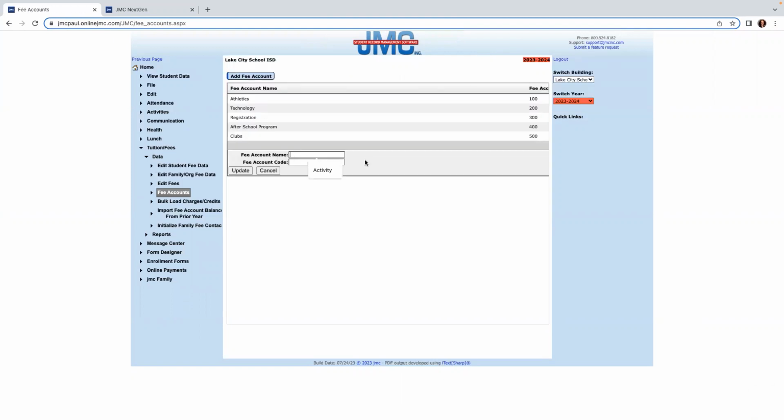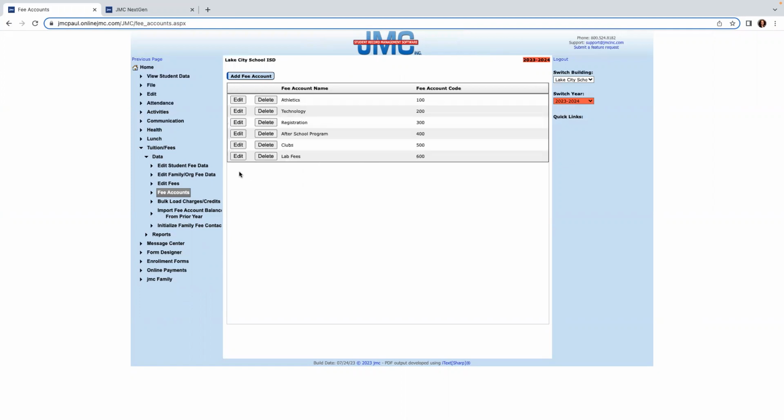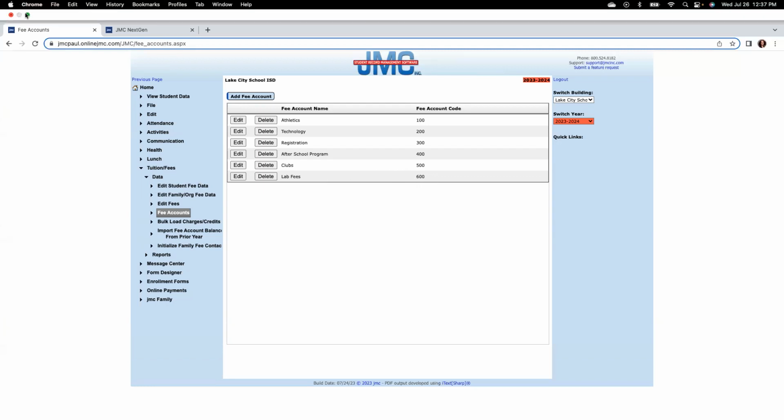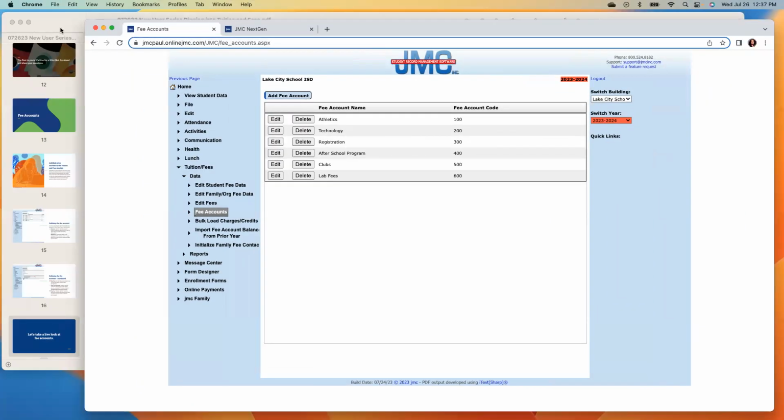My fee account name, I'm going to name this lab fees, and the account code. I'm going to update it, and now it is listed here in my fee account names. I have my lab fees and then the fee account code that is tied to it. And that's it for fee accounts.